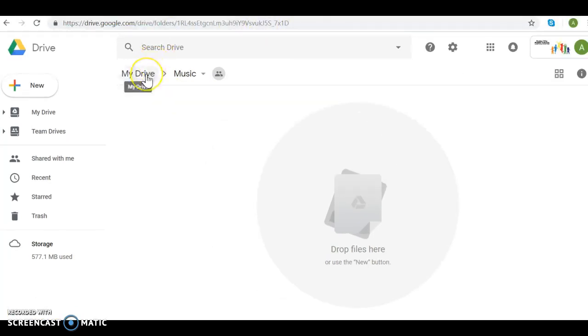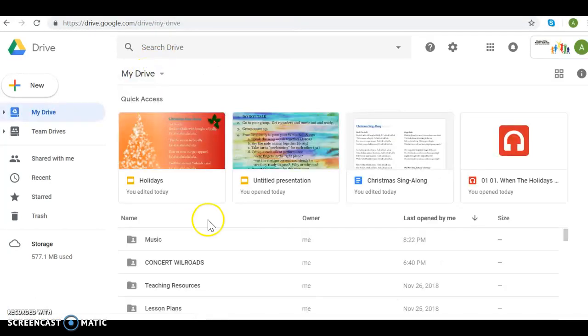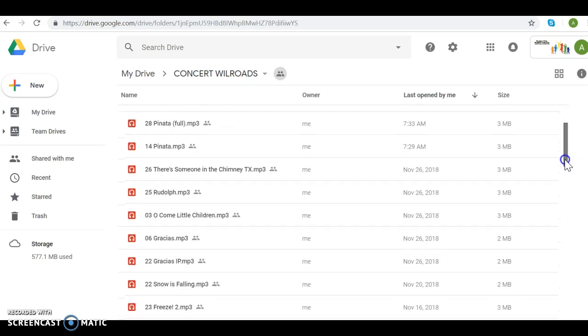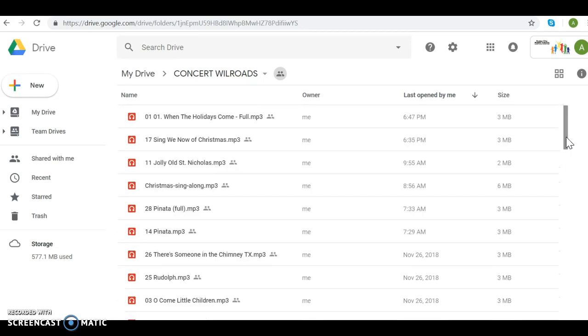I'm going to show you one that I've already done. In my Drive, I created a list of songs for a concert that was coming up so that I would have easy access to them. I could share this file, this folder, and other teachers would be able to have access to this to play the songs for the students in their classrooms. I created this so that I could create a Google Slides lyrics page that would have links to my songs. I'll show you that in another video.